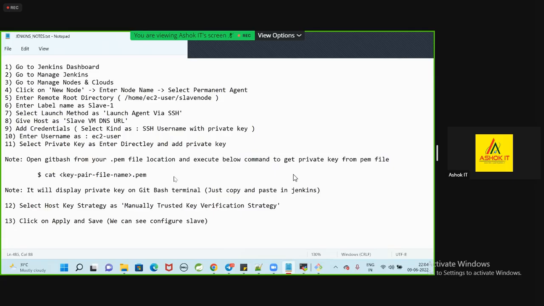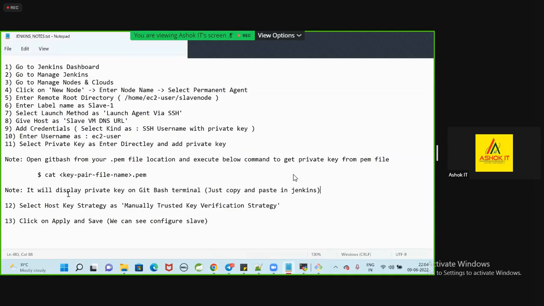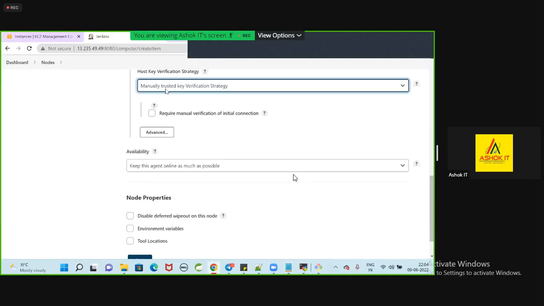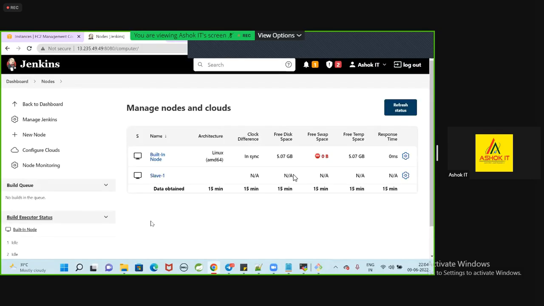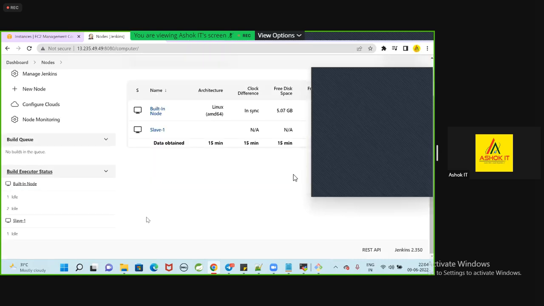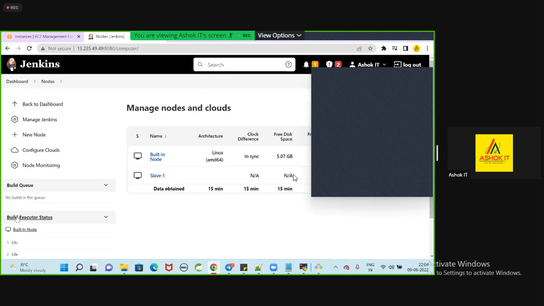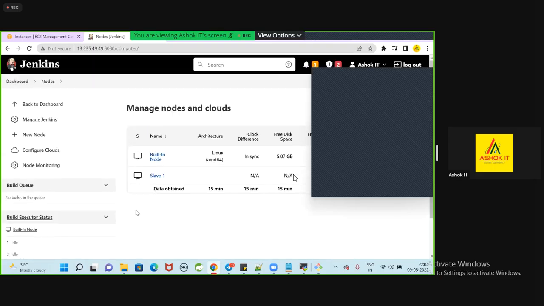Once it is done, select the verification strategy as manually trusted key verification strategy. I have selected this, then nothing else. Click on save. Okay. With this, my slave is created. Guys, with this, my slave is created. Is my slave created or not? Yes, my slave is created.